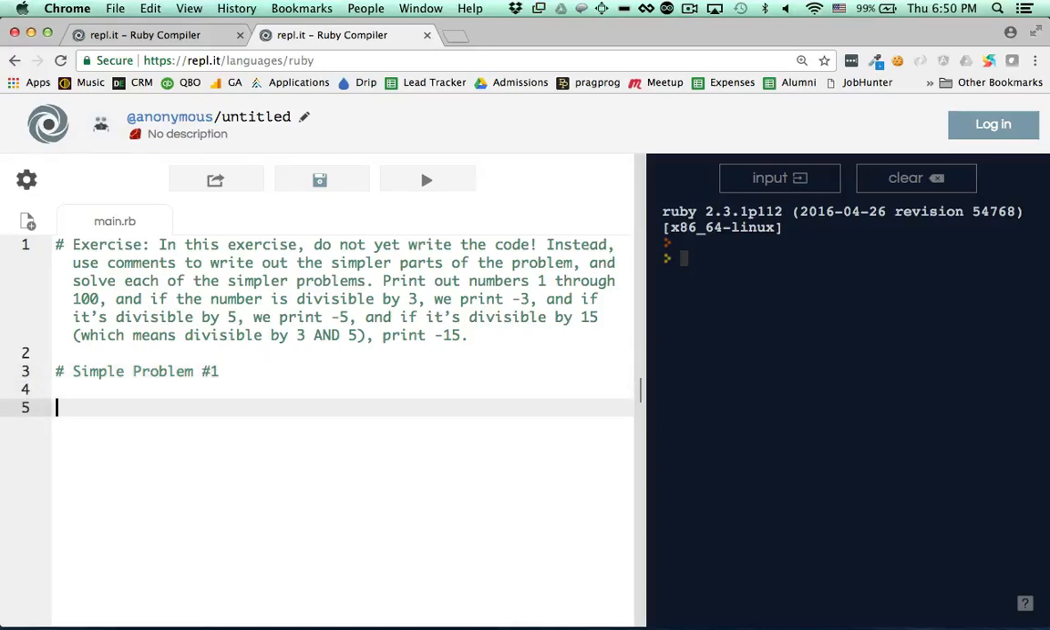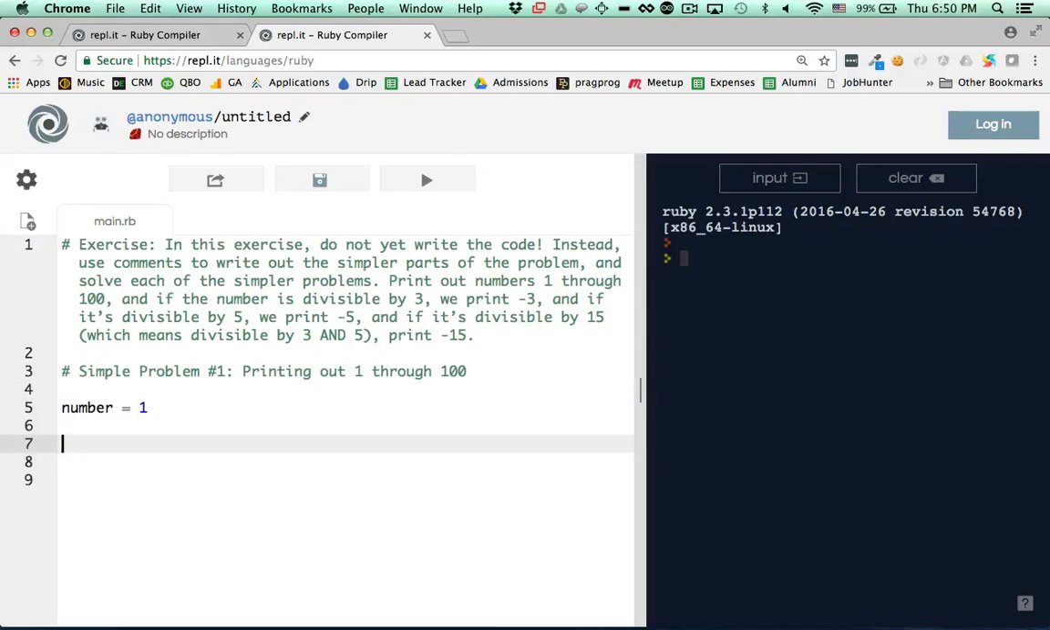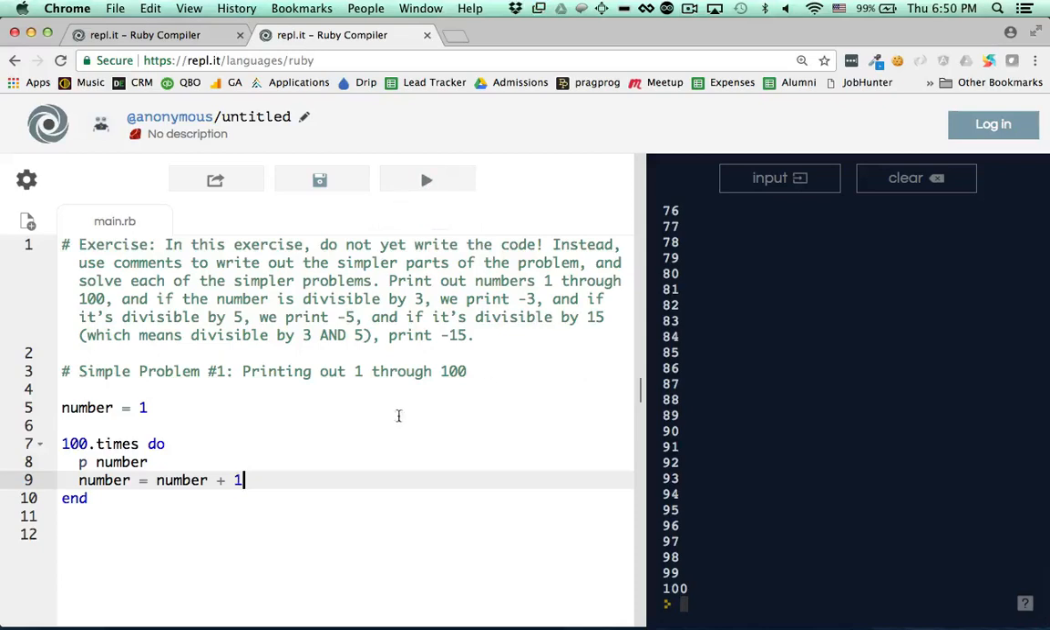Yeah, I think you're saying the same thing, which is printing out 1 through 100, right? And to do that: number equals 1, 100 times do, print number. I feel like you could do this in our sleep now, right? Number equals number plus 1. Cool. Sweet. So what is simple problem number 2?